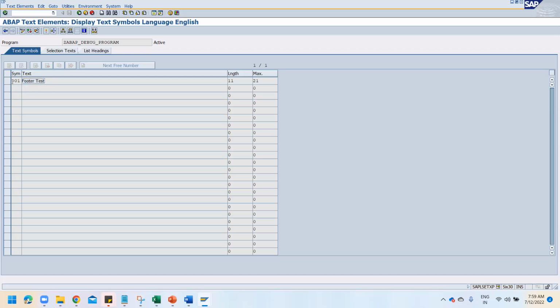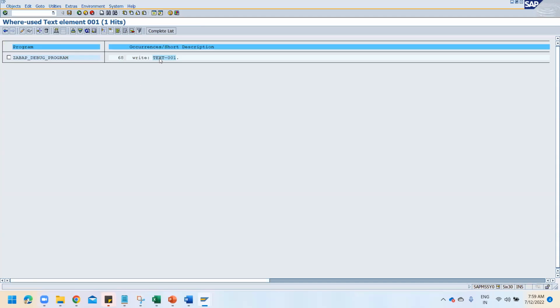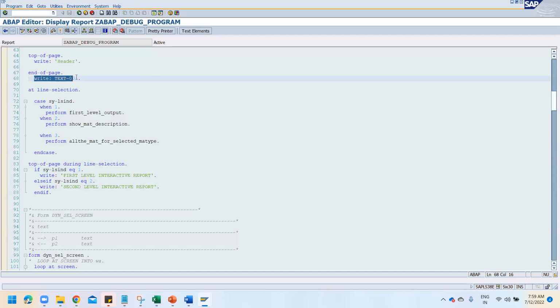And you can see that this is the text -001. This variable I'm using for the purpose of printing this footer test. So this 001 you can search in the program. So put the cursor over here and click on where used, and you can see that here I'm using the write text -001, right? Making sense? Just type yes if it is making sense what we are discussing over here.